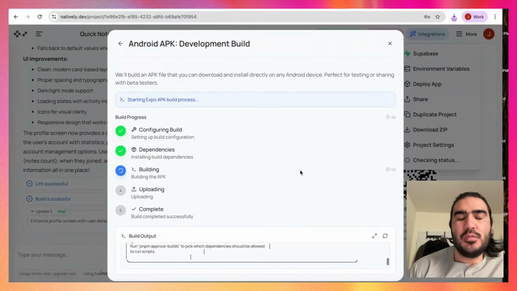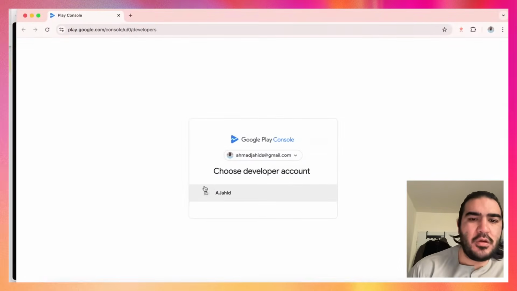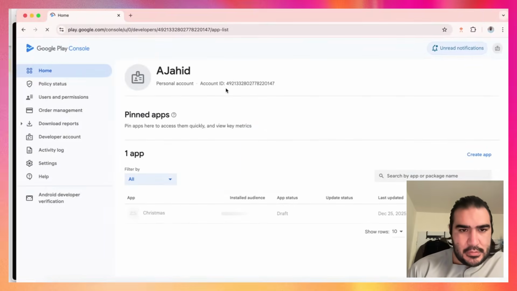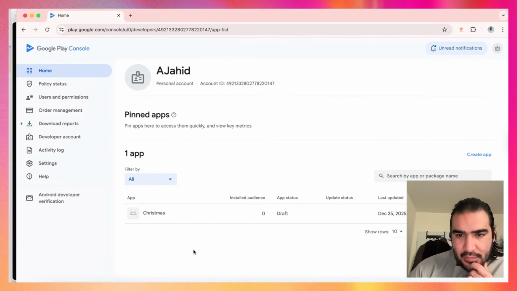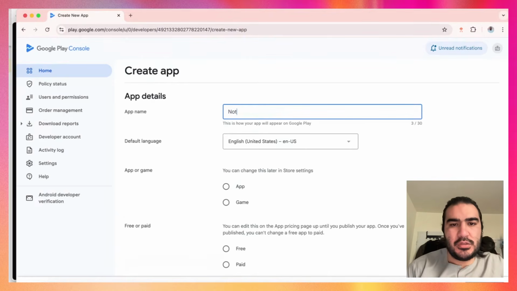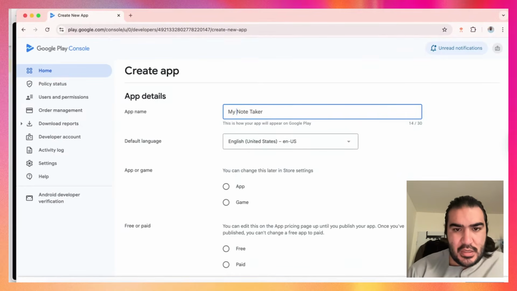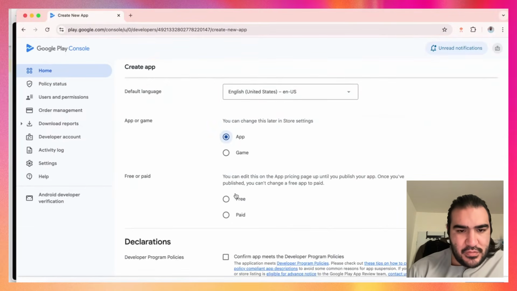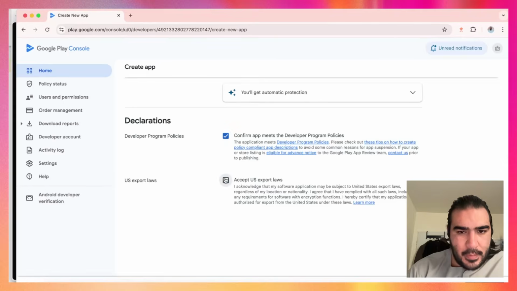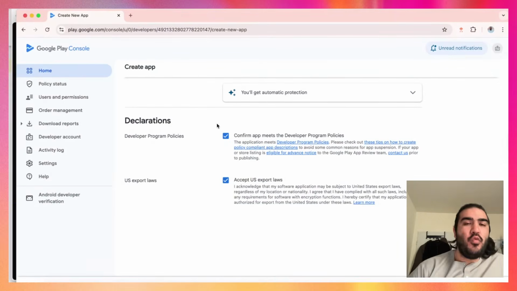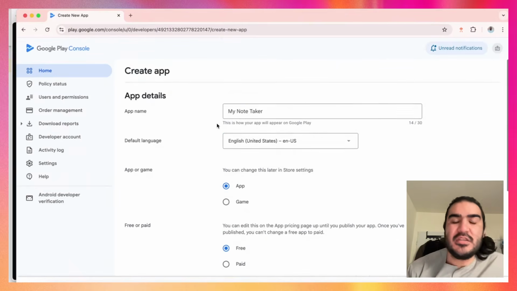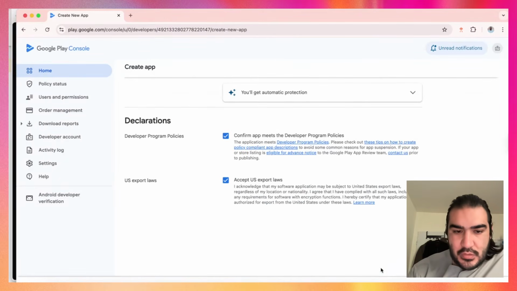So I'm going to go to my Google Play Store. Here's my Google Play Store. I have one app already, but I'm going to create one more app here. I'm going to call it Note Taker, or My Note Taker, let's say. Language English. It's an app. It's free. Confirm. Yep, so we create the app here. What you do is simply go to your Google Play Store, create an app, and fill in this information. It's taking some minutes.